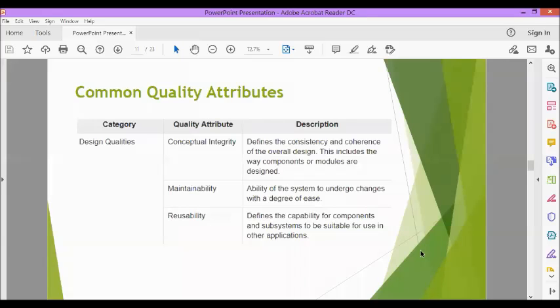So the design quality has the following attributes. Conceptual integrity, which defines the consistency and coherence of the overall design. Coherence pertains to the oneness of the design of the software system. This also includes the way components or modules are designed. Next, maintainability: ability of the system to undergo changes with a degree of ease. So whether, for example, you wanted to add features or add new components inside the system. Next, we have reusability, which defines the capability for components and subsystems to be suitable for use in other applications.